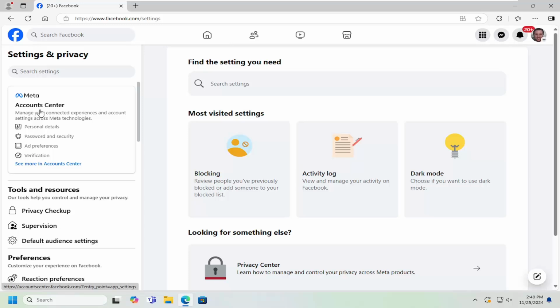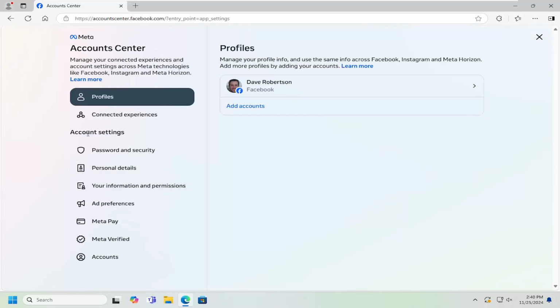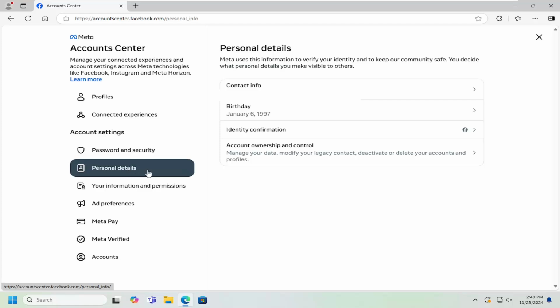And now on the left side underneath accounts center, select the password and security option. And then on the left side underneath account settings, select personal details. And now on the right side underneath personal details, select the identity confirmation setting in here.